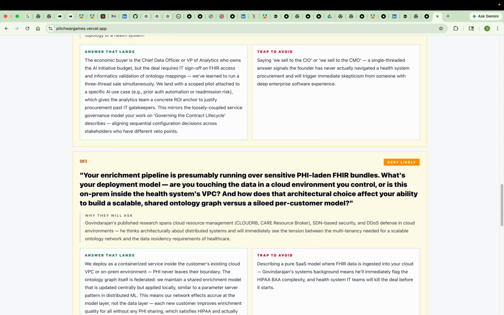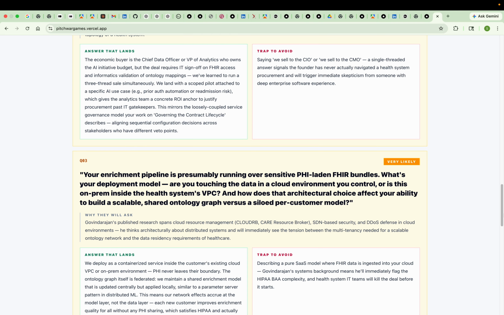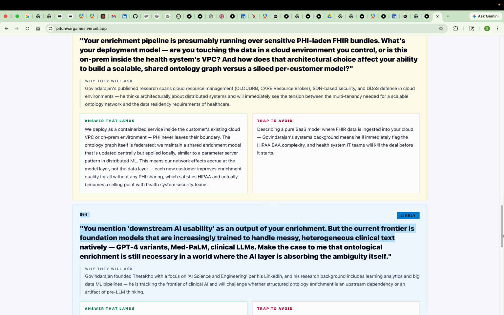The enrichment pipeline is presumably running over sensitive PHI-laden FHIR bundles. What is your deployment model? Are you touching the data in a cloud environment under your control, or is this on-prem inside the health system's VPC? How does that architectural choice affect your ability to build a scalable shared ontology graph versus a siloed per-customer model?